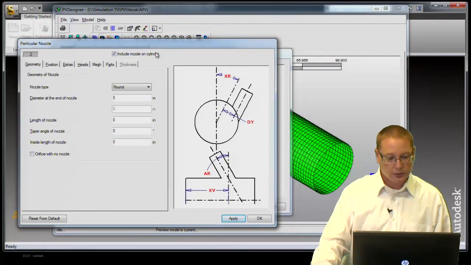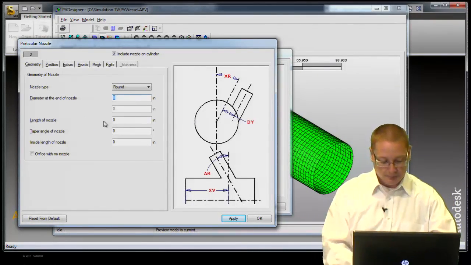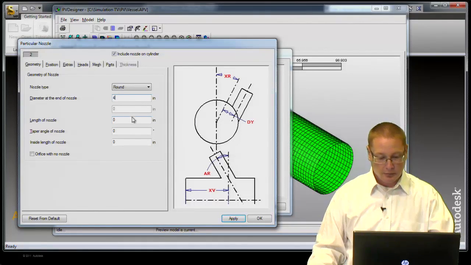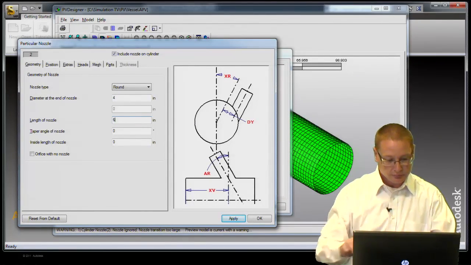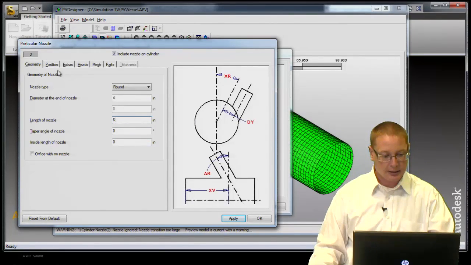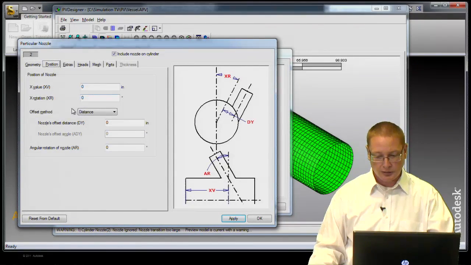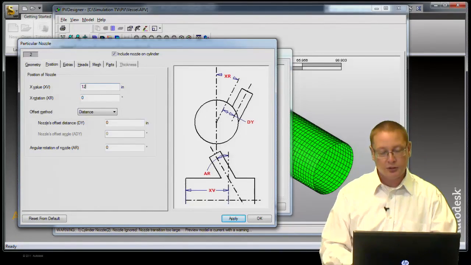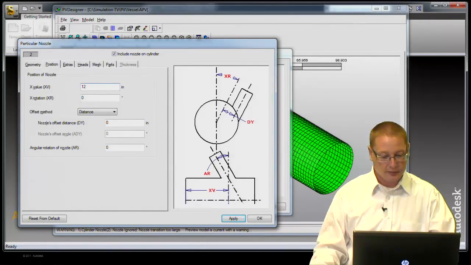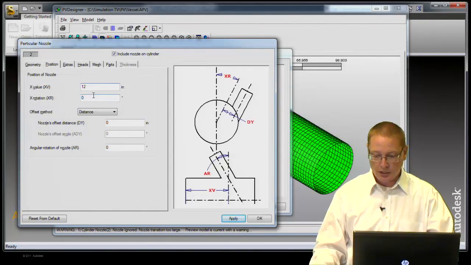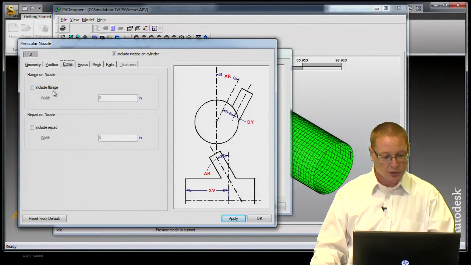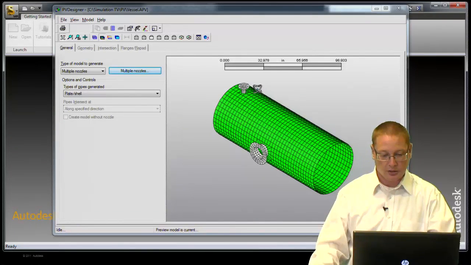So in the new nozzle, we're going to make it a round nozzle. The diameter of it, we're going to make it 4-inch. The length of it, we're going to make that 6 inches. No taper, no inside length. So what I need to do is position it. In the X, I'm going to make it 12 inches, or 1 foot over from the very end of our vessel. The rotation on this particular nozzle, it's going to have 0 degrees rotation. We'll give it some extras. Again, we're going to include a flange, and the width is going to be 3 inch. So apply and OK. I'll say OK again so you can see that.